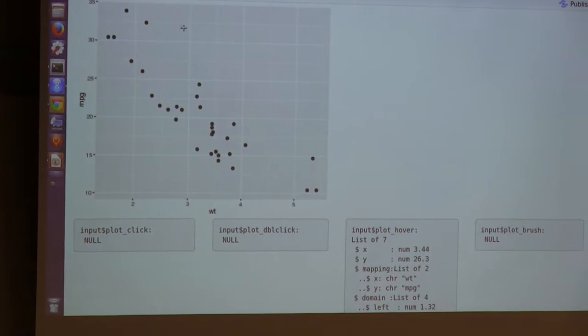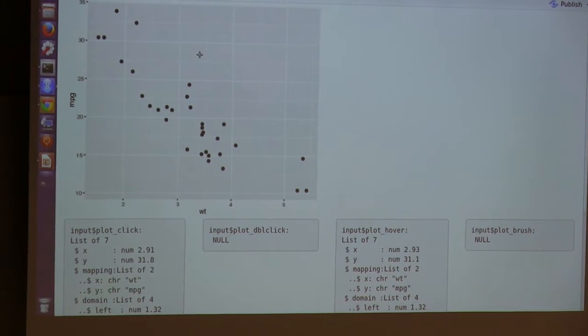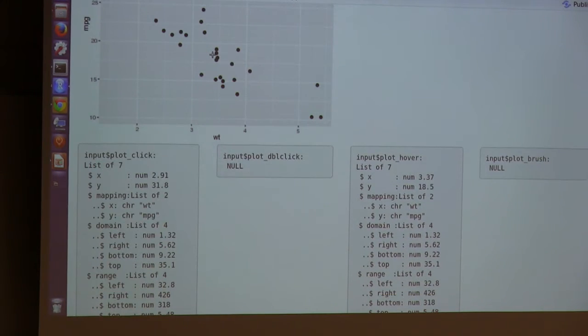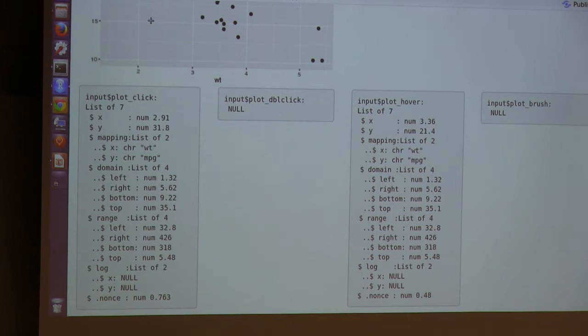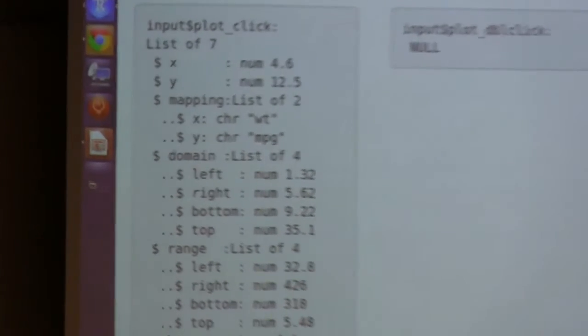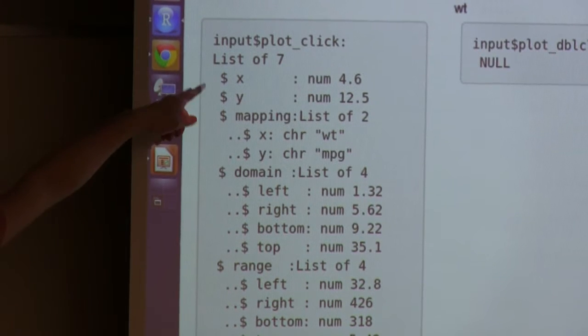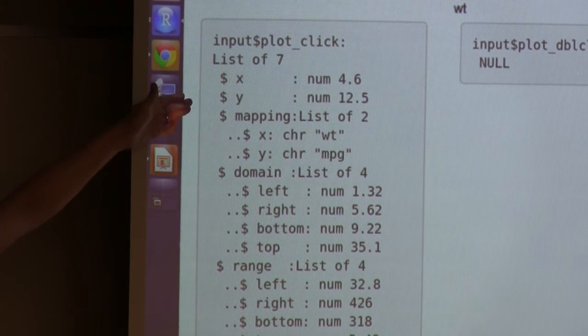And if I click on it, well, this is really huge again. This is the data structure that you get. So we'll scroll down and click here. So input$plot_click. Can you guys read that in the back? Okay. It has the x and y positions. It's a list. It has the x and y positions.